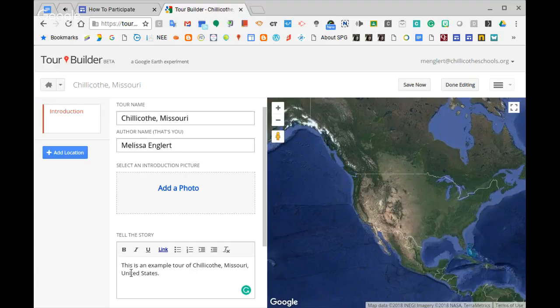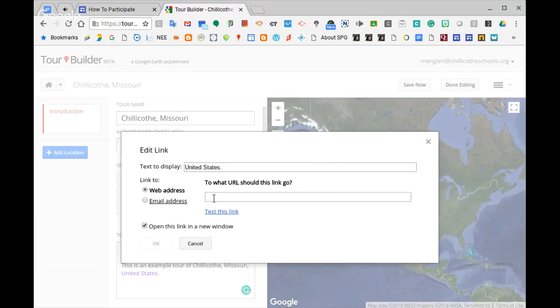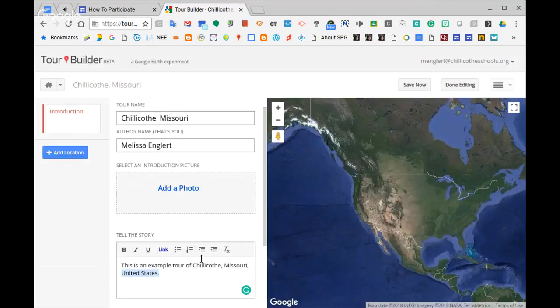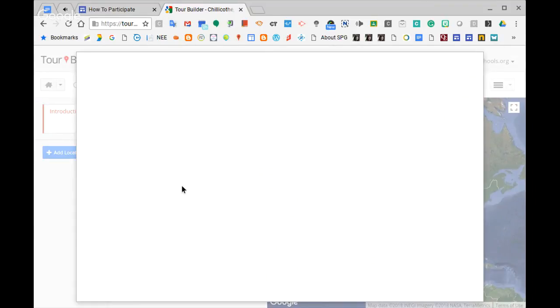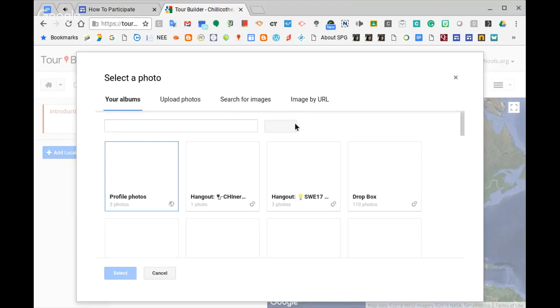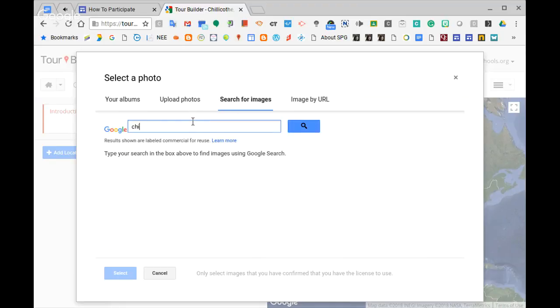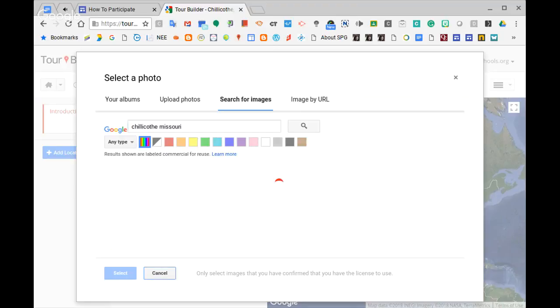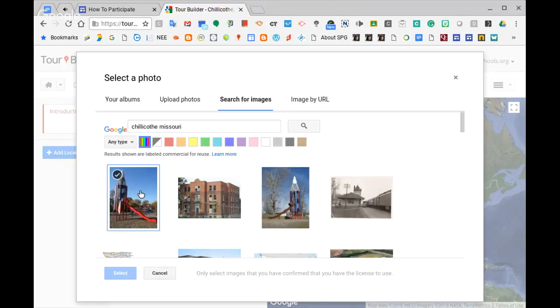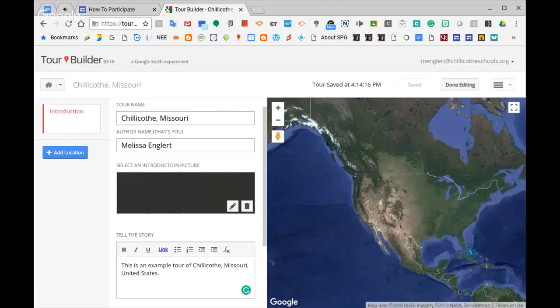To add a hyperlink, you just select the text that you want to hyperlink, click link, and then drop in a copy of the URL to do that. To add a photo, simply click on Add a Photo, and you can choose from your Google Drive, or you can search for an image on Google. So I could look for Chillicothe, Missouri photos. We'll see what shows up here. This is the famous rocket slide in Chillicothe. It's located at Simpson Park, and generations of families know about this tour. So we could say this is the famous rocket slide in Chillicothe.